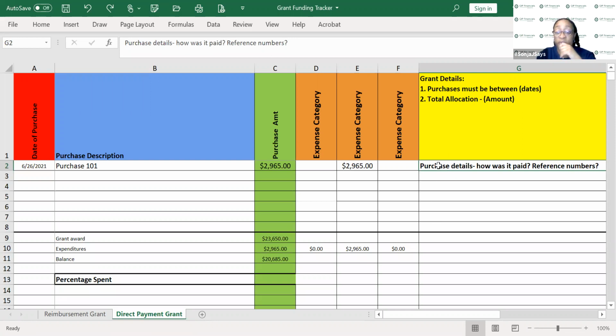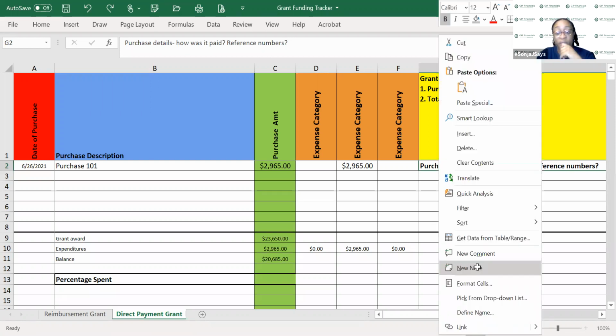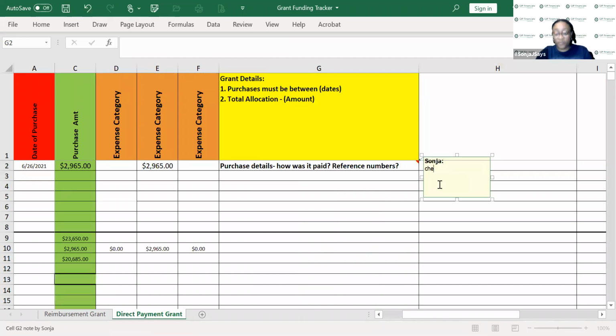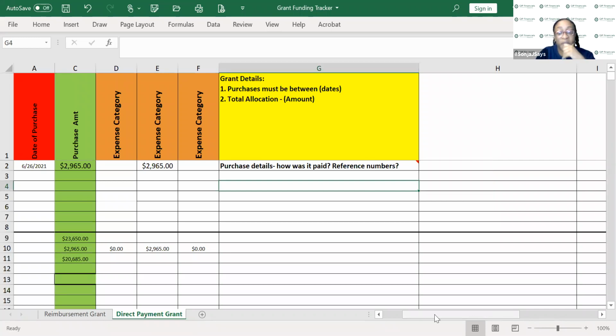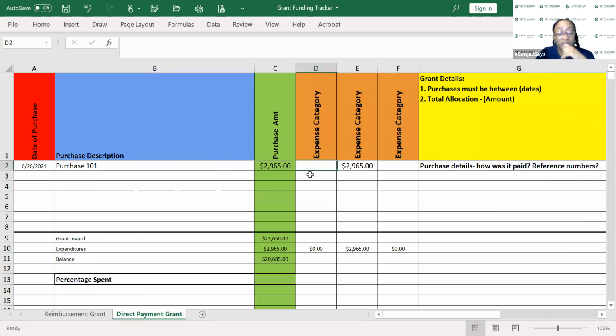Okay, you can type it here, or you can right click and put it in a note. Check 5522. What was that? We purchased it in, let's see, June 26th. I mean, it probably cleared on the 2nd, right? Clear 7221. Whatever other information you want to put right there. Bam, there you go. Like I said, the more information you have, the safer you're going to be.